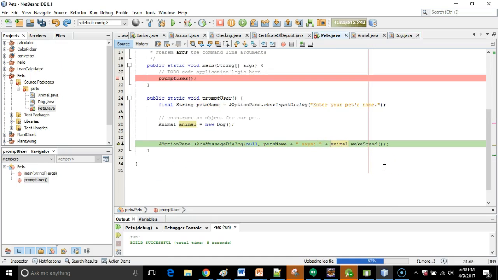Now in pets, let me take this make sound and move it out of this JOptionPane just for a moment and do just a bit of tidying up here. There we go. You see how everything's good here. Everything compiles, no problem. Now remember that method I made called chaseSquirrels. What happens if I try to call animal.chaseSquirrels?